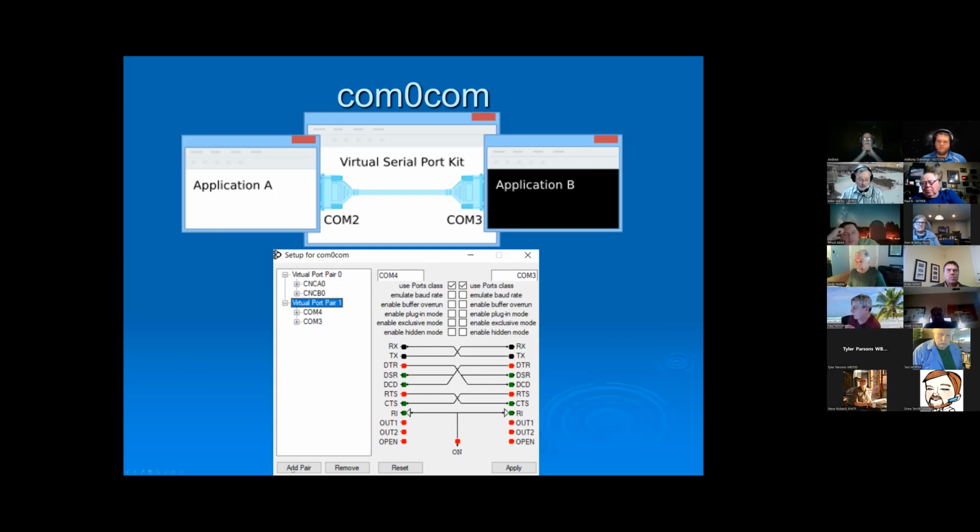So you can go through, you can see down the lower left, you can add pairs to it, and what it does, it gives you a picture of what it looks like. It tells you what COM ports they're being assigned to. If it's an already used COM port, it'll turn red. If it's black, it's good.